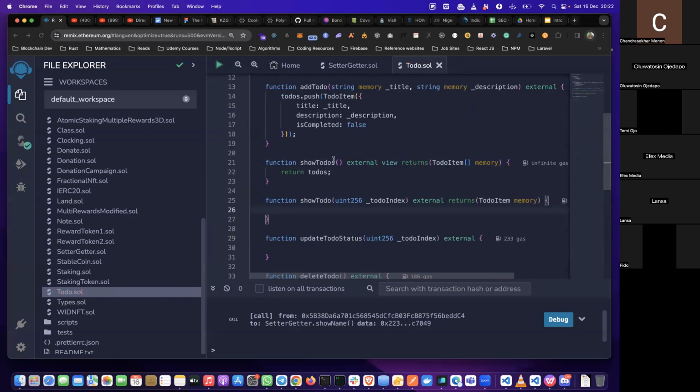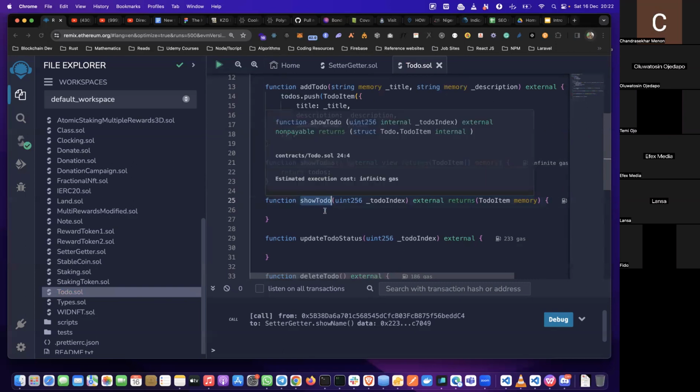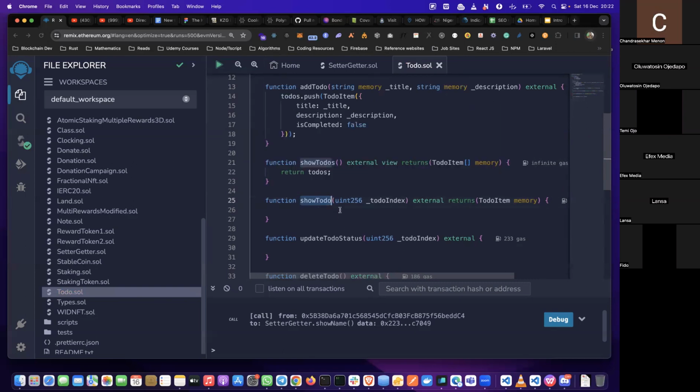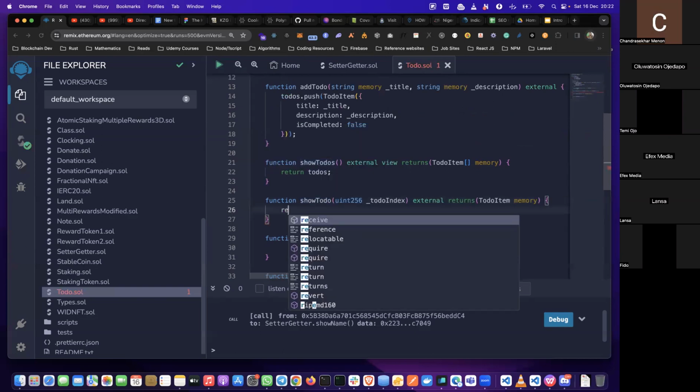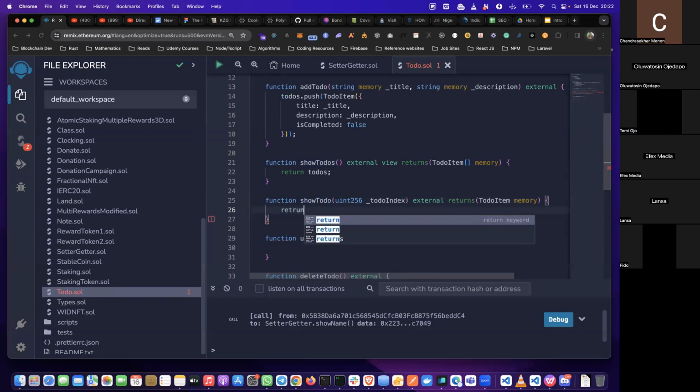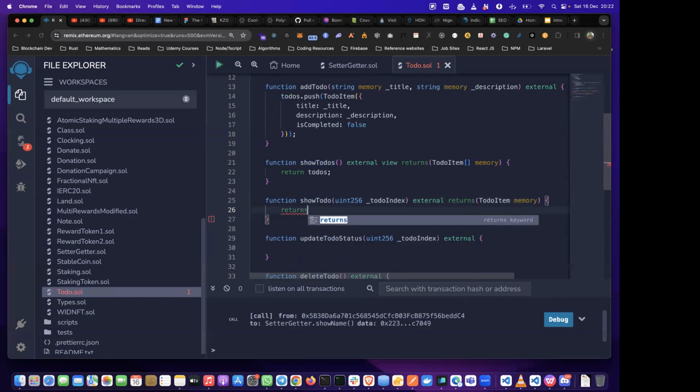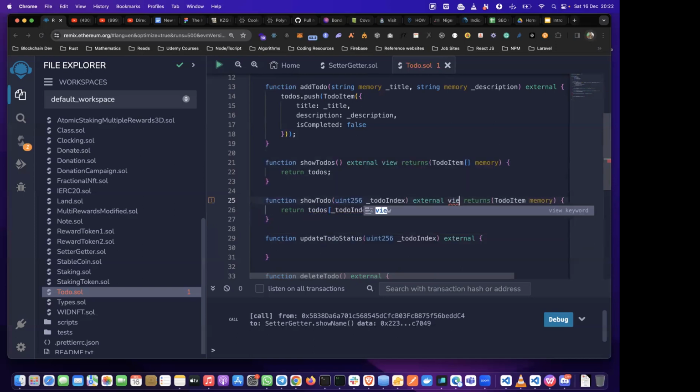So we have completed the second function. Let's do this other function. We want this function to return an individual to-do. All this does is it returns the to-do with a given index, a to-do index. Sorry, it's supposed to be a view function, that's why this is complaining. External view, returns this.